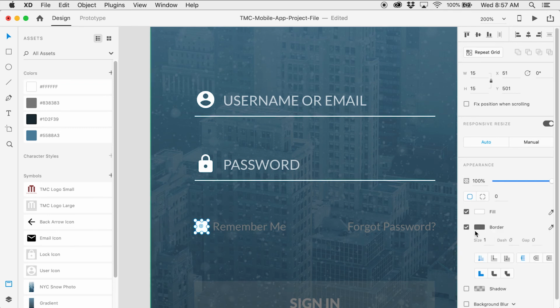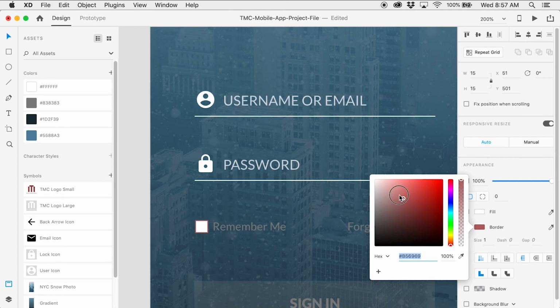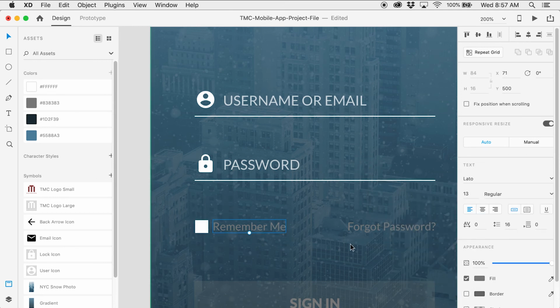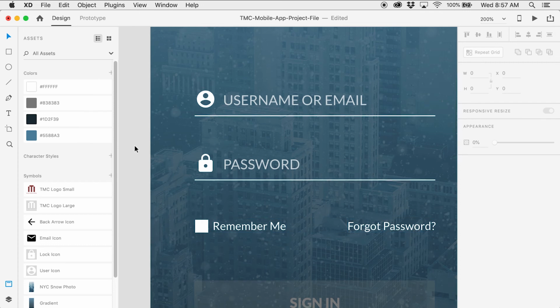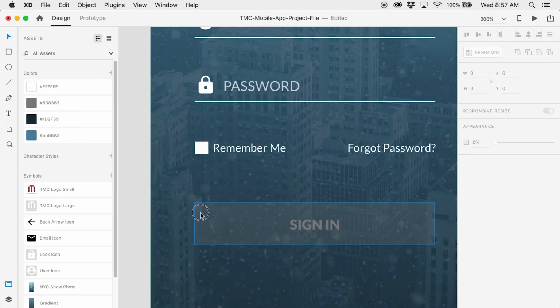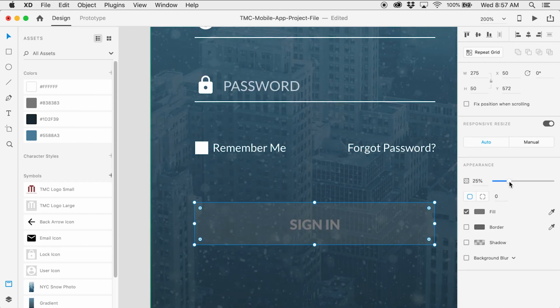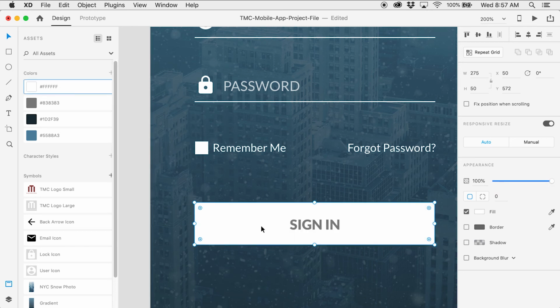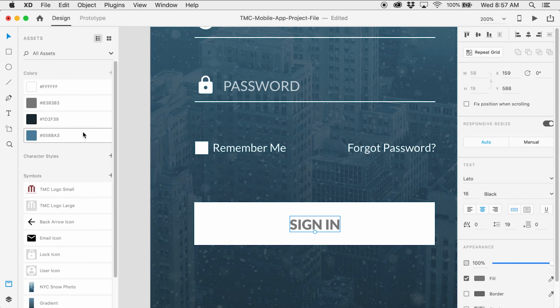For this box, I also want to change the border to white. And select the remember me text and the forgot password text. These will be white as well. And we'll go ahead and increase the opacity of the button back to 100% and make it white. And the text, we will use the 5588A3 blue.